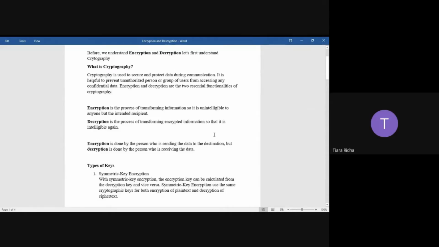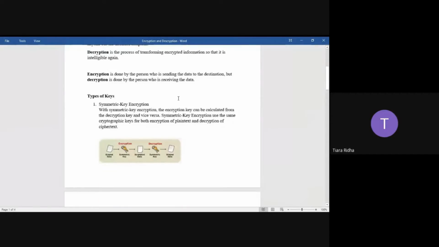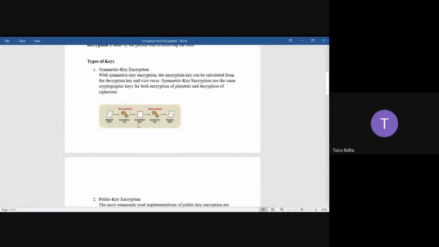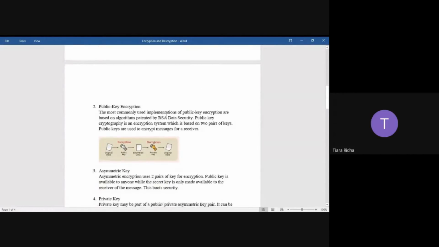And types of keys. The first one is symmetric key encryption. With symmetric key encryption, the encryption key can be calculated from the decryption key and vice versa. You can see the picture, like this. And the second one, public key encryption. The most commonly used implementations of public key encryption are based on an algorithm patented by RSA Data Security.